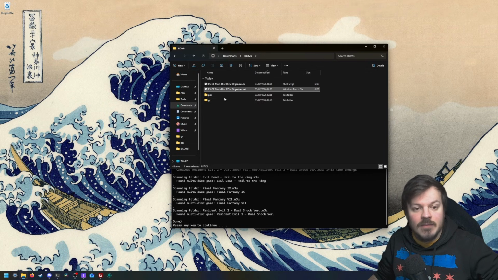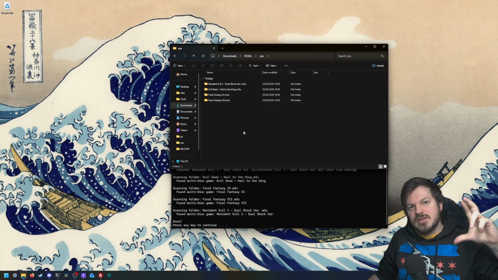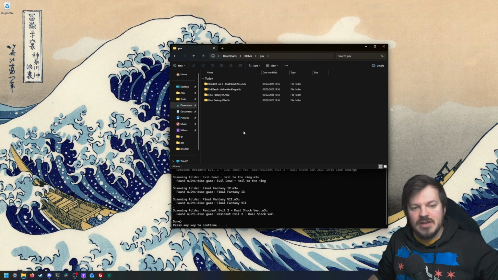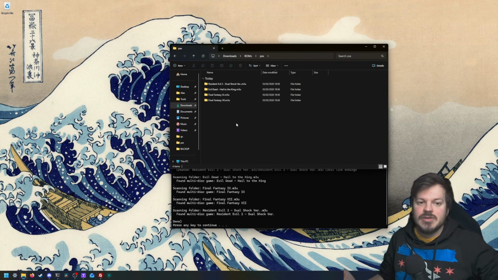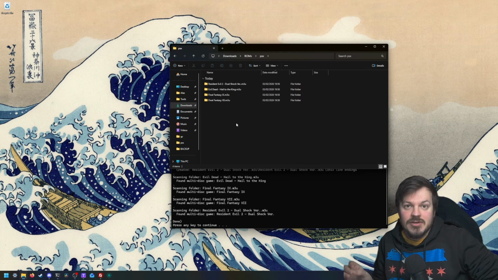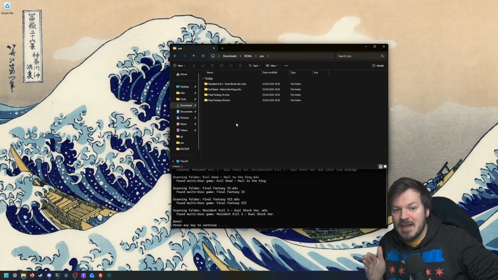So now, if I go into my PlayStation folder, you'll see it's condensed all those discs down into these M3U folders. M3U files are normally playlist files. However, there's a bit of a quirk with ESDE where if you have a folder that ends in M3U, it will treat it as one game.